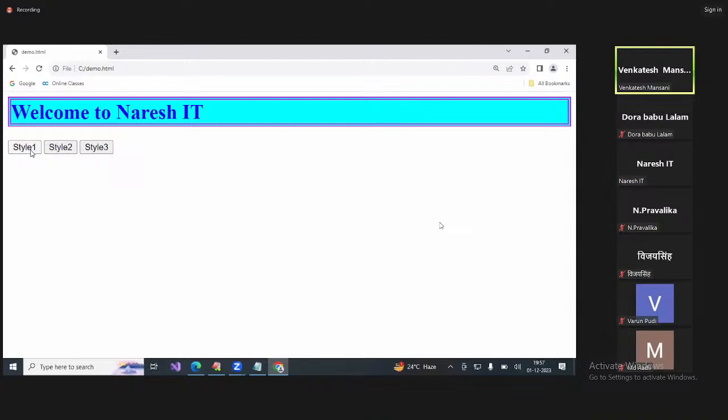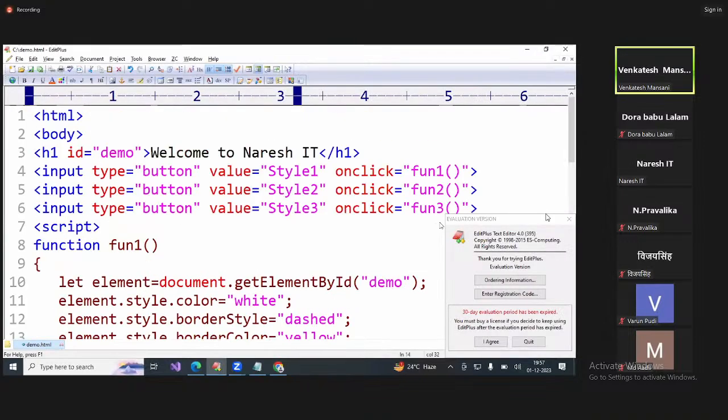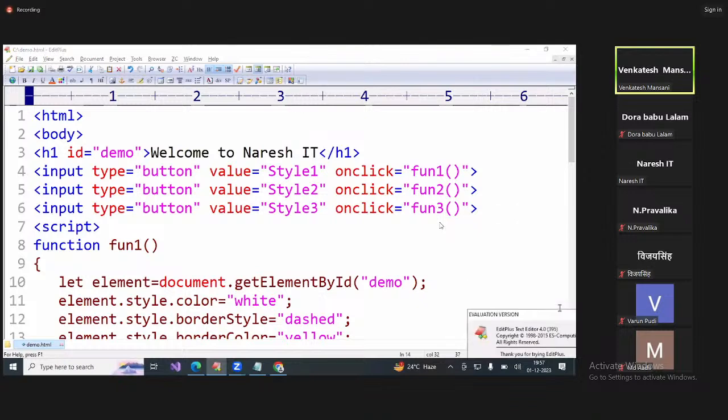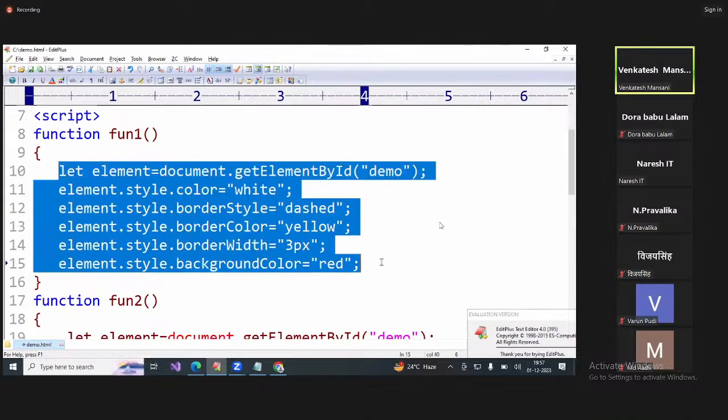See, style 1, style 2, style 3. Like this, if you want to write, it is very difficult to write with inline JavaScript, no? Because how many lines is there? See, 6 lines. 6 lines, if you want to write with on click equal to, very difficult. That is the reason internal. Internal better. If you want to apply this style to other web page, then external.